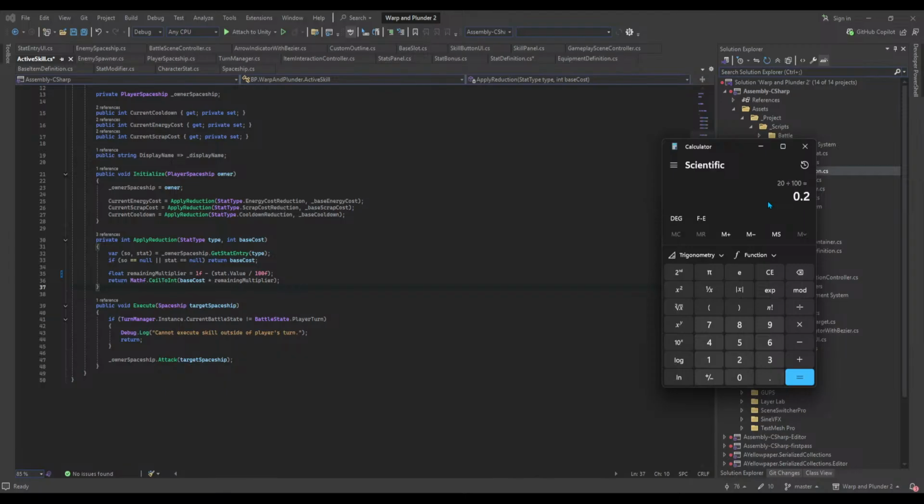So if we inverse this, it's going to give us 0.8. So 1 minus 0.2 will be 0.8. So if we multiply this value with the base cost, let's just say we had 5 times 0.8, we are going to get 4, right? And for the cost reduction stat, we're going to have a max stat as well.